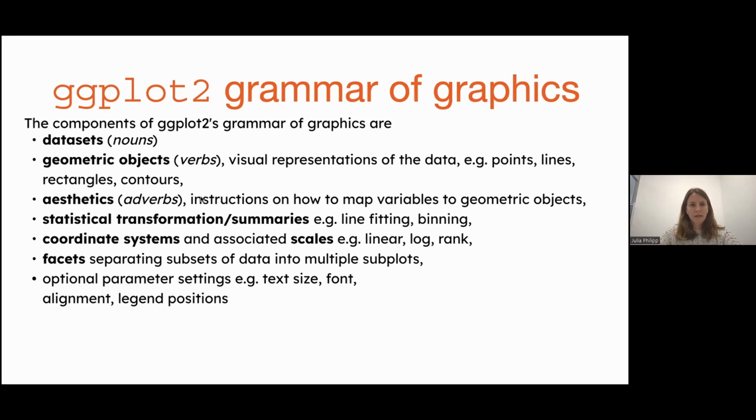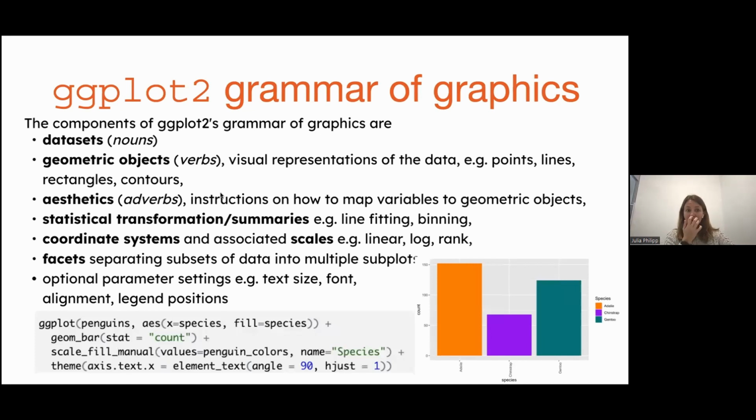And I already gave you a quick sneak peek of what this can look like. So down here, you have example code of a plot that I made with ggplot using the Penguins dataset. So in the first line, we have the dataset, the noun, and then with the aes, we have the aesthetics. So we want on the x-axis to be plotted our species, and we want to give the species also as information for it being filled.